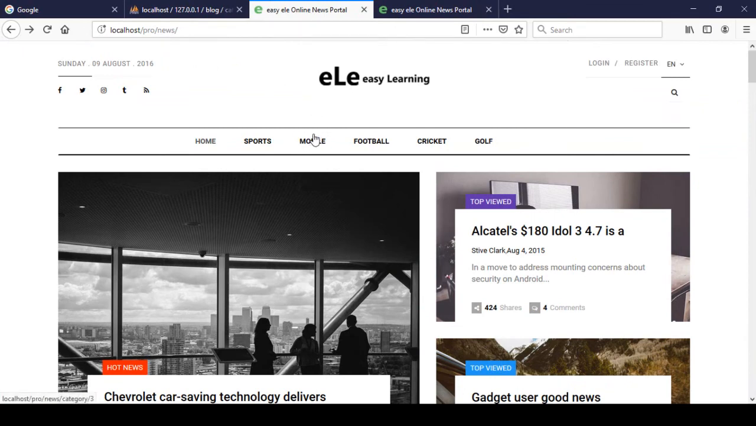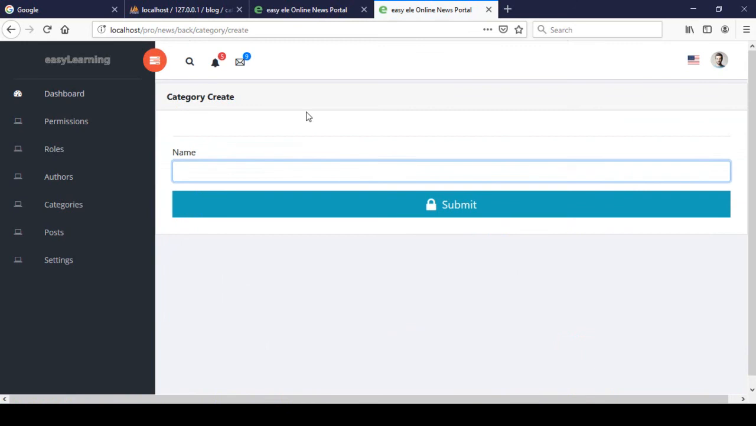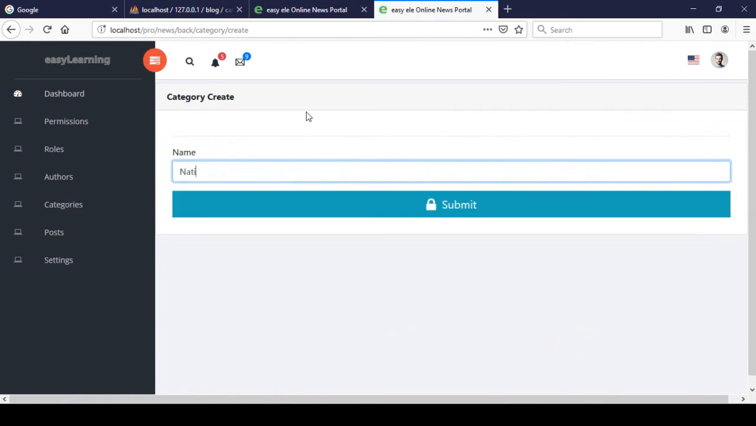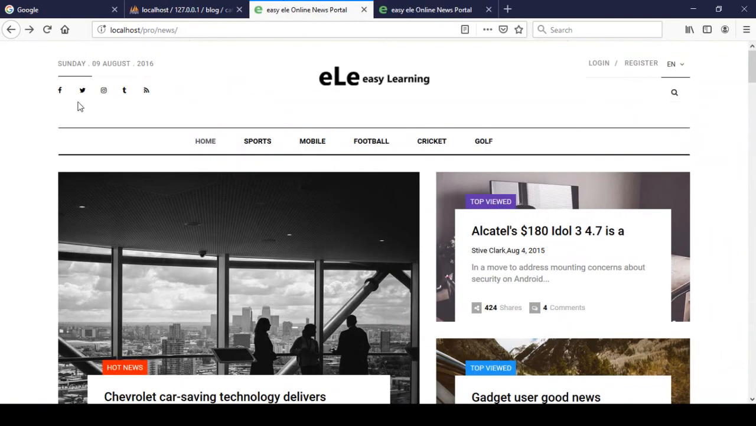I hope you understand it well. So what about a category you newly created? Here I create another new category. I just name it national, one of the news categories. I click on submit. Right now national is published. If you click refresh, yeah, you can see it's now added in that position.